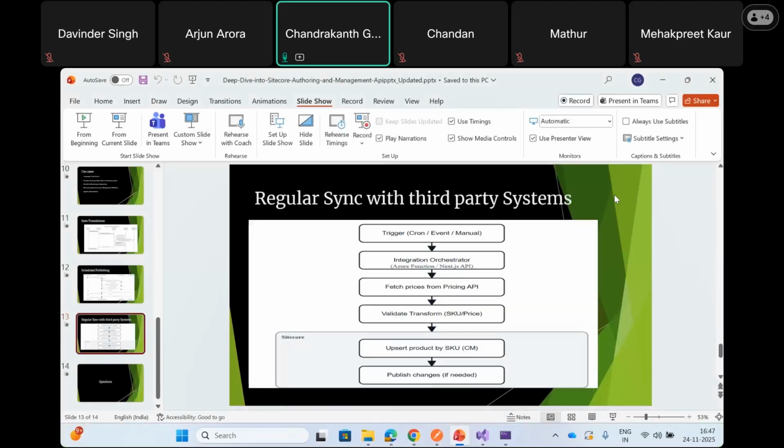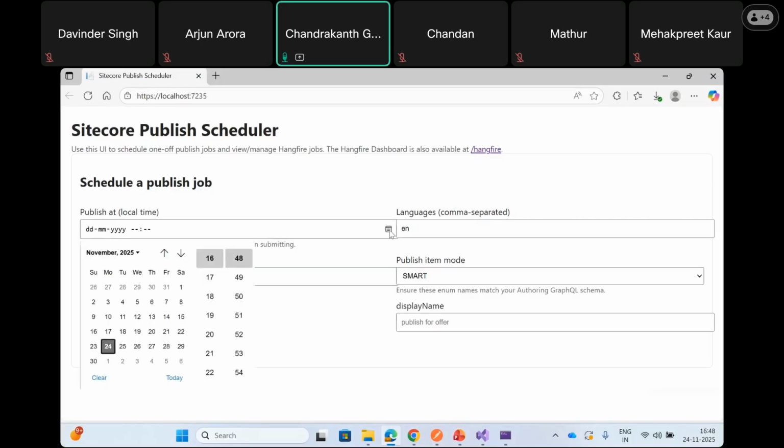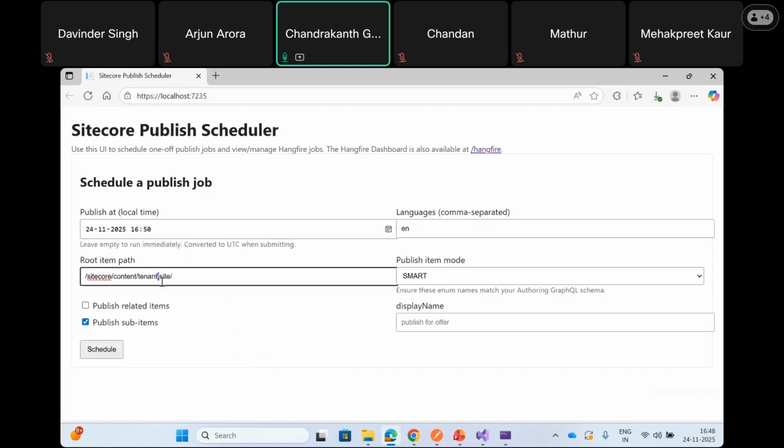So I have created a kind of Hangfire application. Hangfire is nothing but a library that helps us in scheduling. So I use Hangfire for scheduling, and I use the publishing related mutations for the publishing operations. For example, my time is 4:47. Just for demonstration purposes, I'll give this time as maybe 4:50. I need to publish my item.